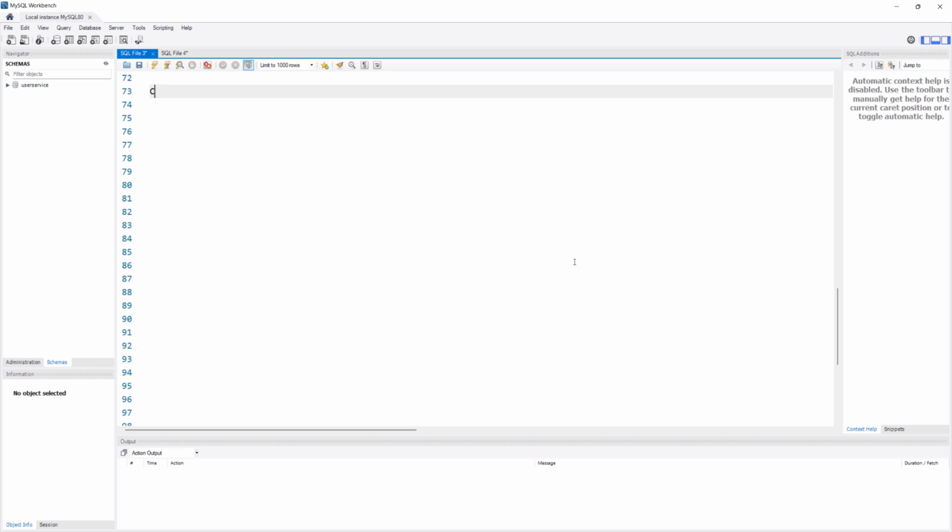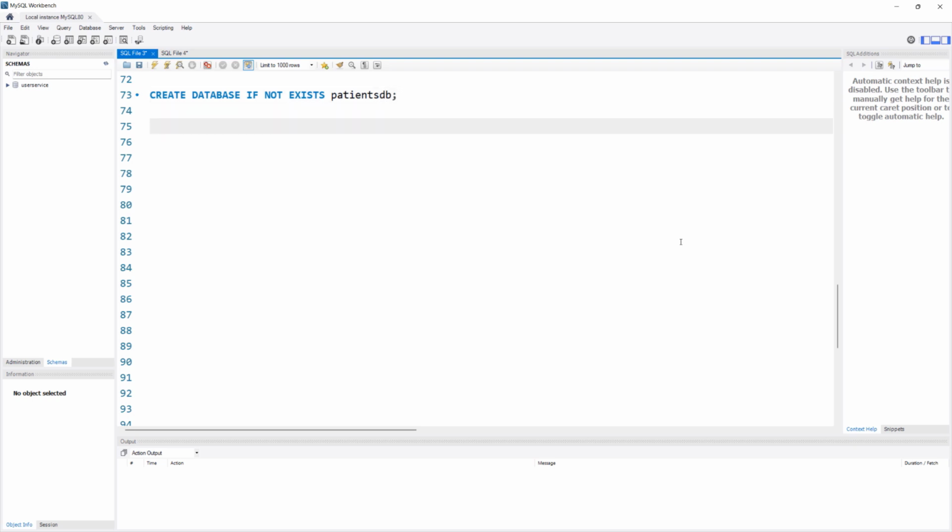So we need to create the database. So I'm going to say create. I'm going to see if I can zoom in a little bit so you guys can see better. So we want to say create database, if not exists. So if it doesn't exist, then go ahead and create it, and we're gonna call it patients DB. Remember, that's what we call it. And then we want to say use this database. So we're gonna say use patients DB because we want to use that database for the next queries that we're gonna execute.